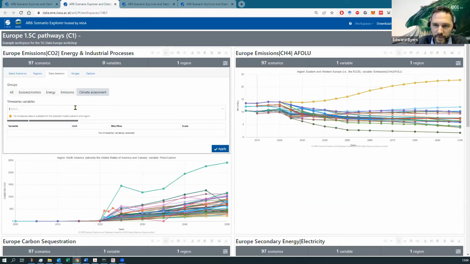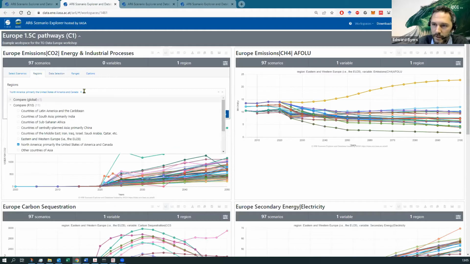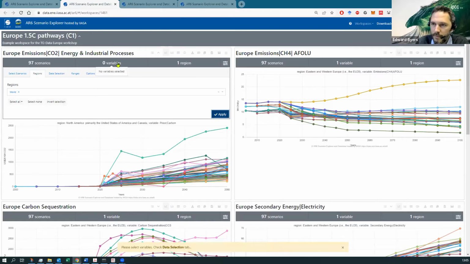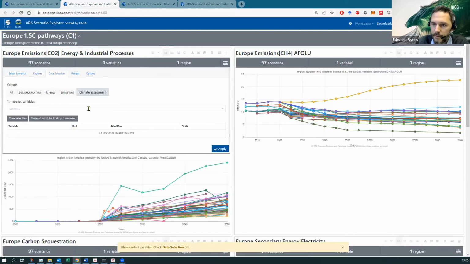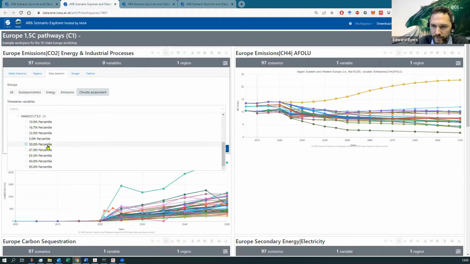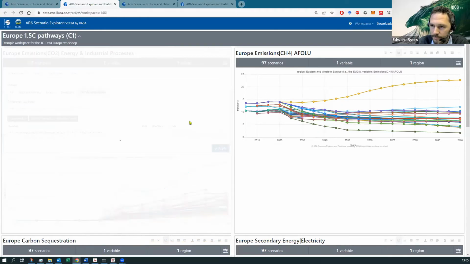If we see on climate assessment, there aren't any data available, but that's because we're still on the region of North America. If we change this to the globe, because I know that this data is only available for the world, then we can see that this data is now available for the world region for these 97 scenarios. And we're going to select this temperature profile.